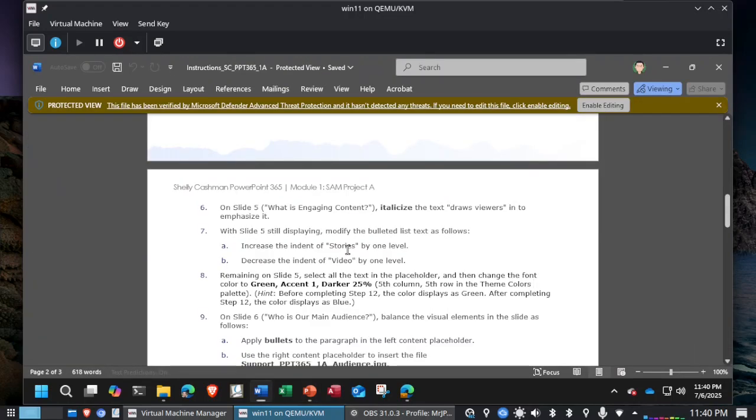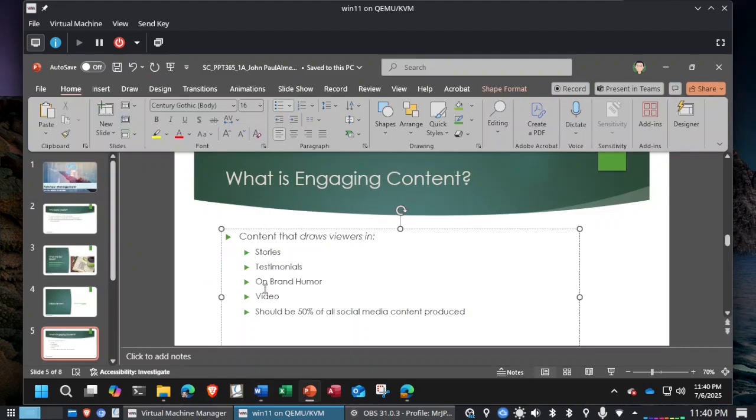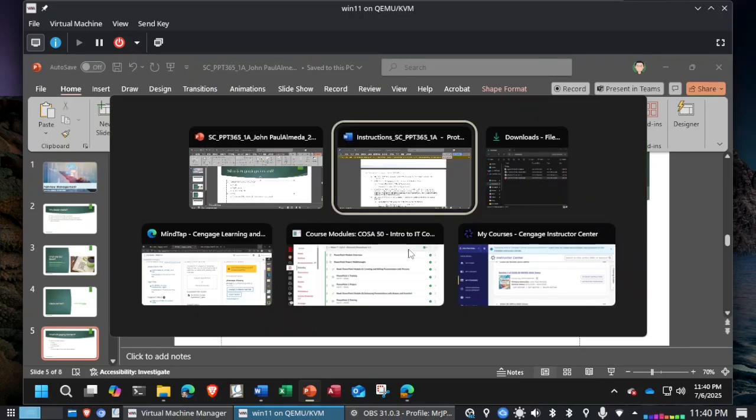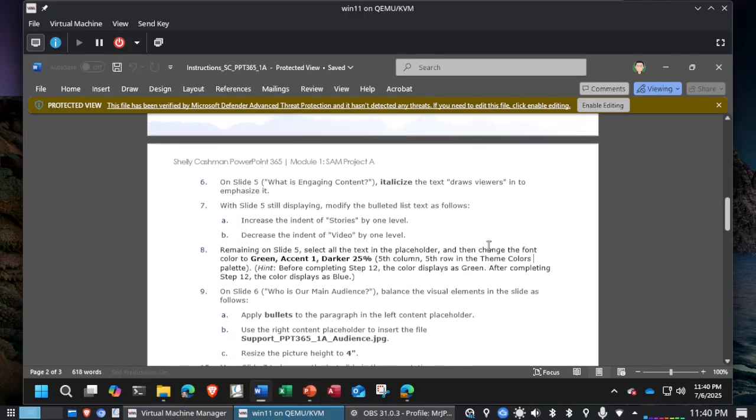And then in part B, decrease the indent of video by 1 level. So I'll click into video here, Home tab paragraph group, decrease list level. And if this were Word, it would be decrease indent. All right, let's make sure to save. And we'll go ahead and continue here.